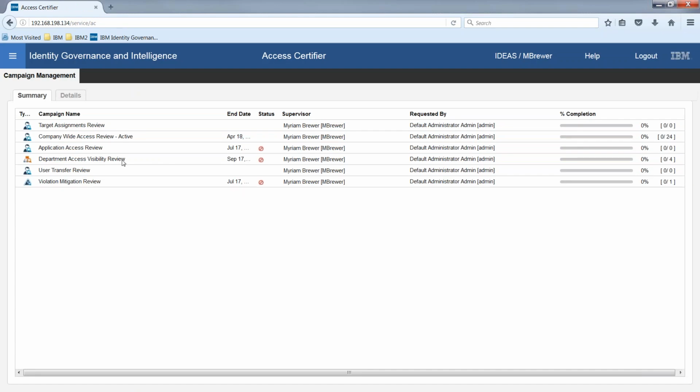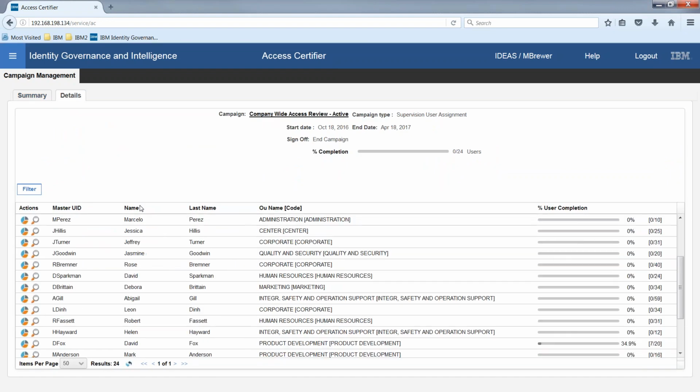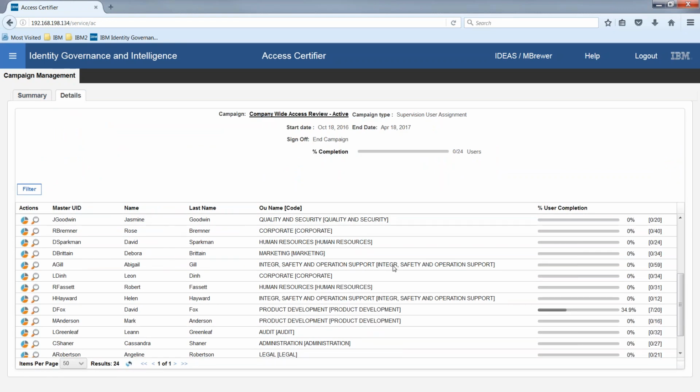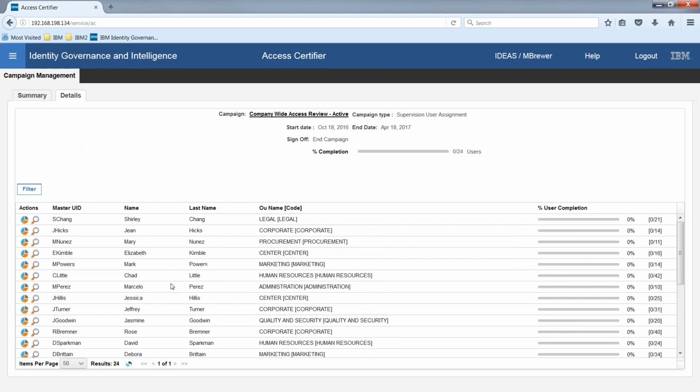So as the supervisor of the campaigns, she sees that there are a couple that are not active because their status is in pause at the moment, but there are a few campaigns that are active, including this one right here, the Company Access Review Campaign. So when she opens it up, she sees the view of every manager who must respond to this. This is a new campaign. I just set it up this morning in preparation for showing it in a demonstration. It shows that it started today and it ends in April.